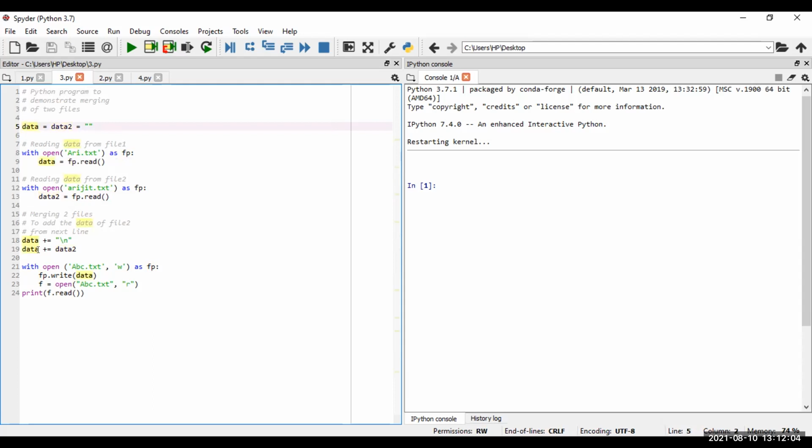Now we are appending this data: data plus equal to slash n, and data plus equal to data two. So we are merging in this particular section. The merging of the two files is happening here. And now in this section we are creating a new file with the help of our code.